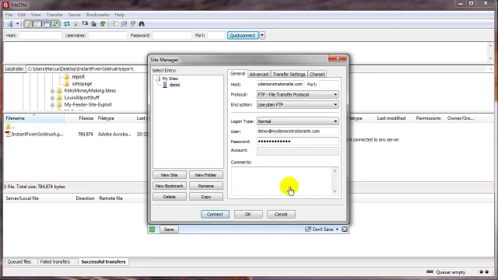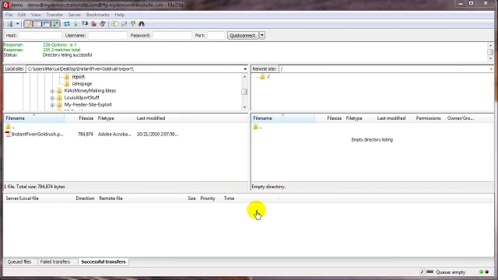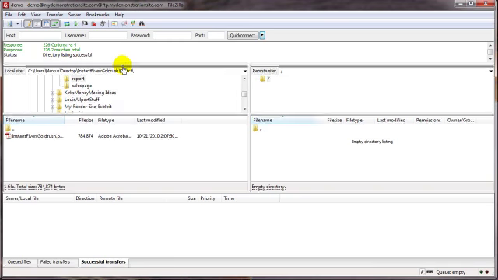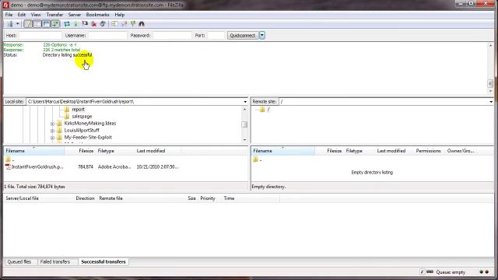Of course you've got a spot here for any comments. If, for example, this particular FTP account was set up for someone doing some work like an outsourcer, then you might want to put in a comment here, like delete at this date. You can see up here that whatever this stuff means, it happened and we are successfully connected.